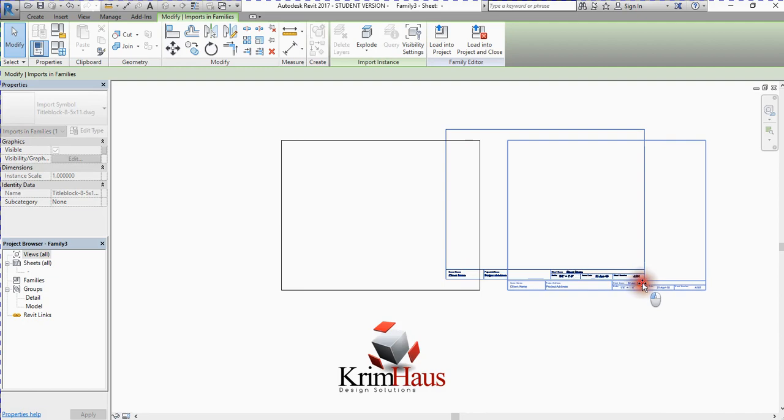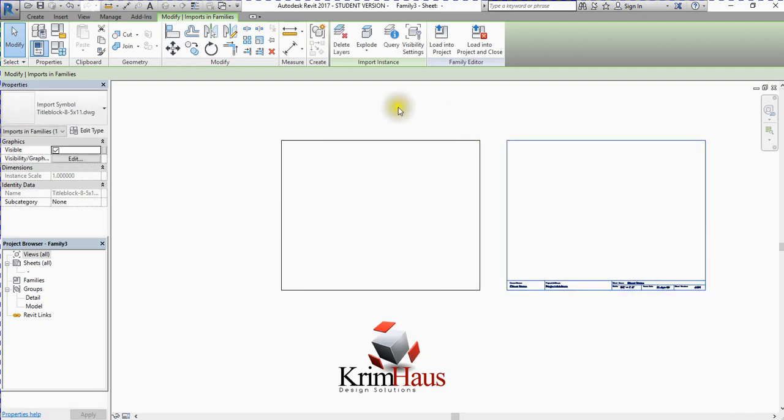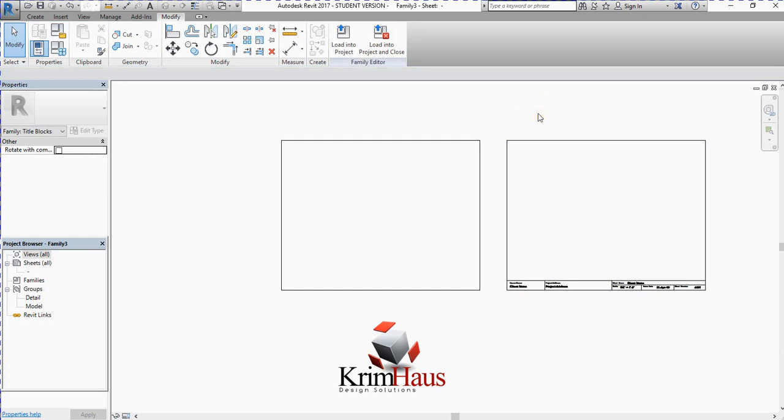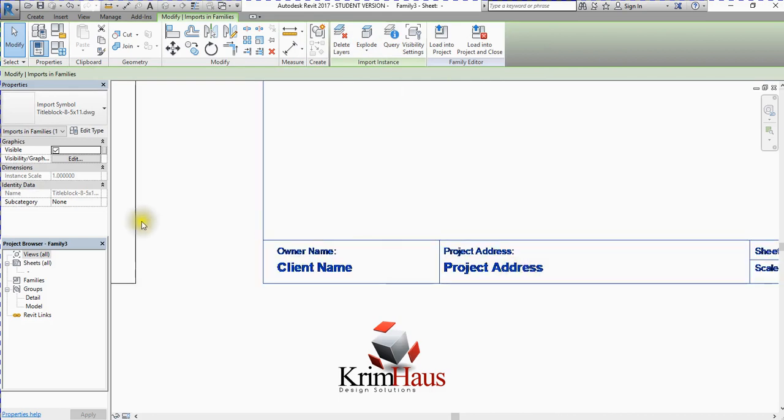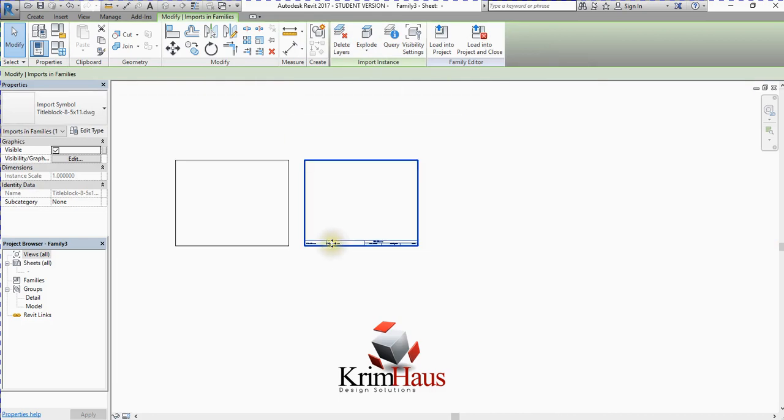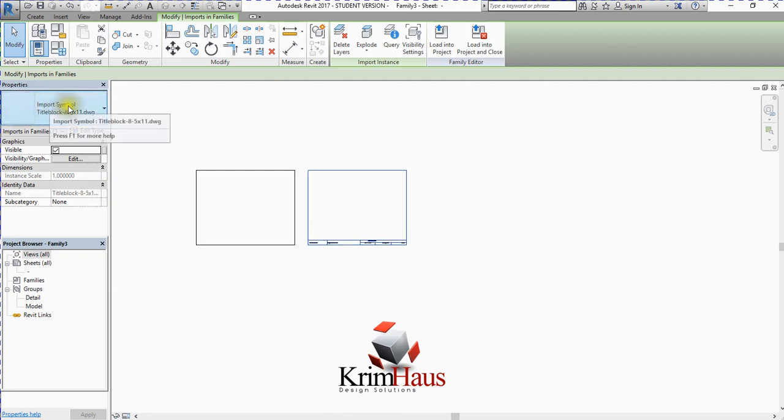It's exactly the same. So what we can do right now is, as you can see, we have these options here as soon as we click and unclick. So we click on it, we have the option to explode. That's exactly what we are going to be doing. And you can see an import symbol right now.